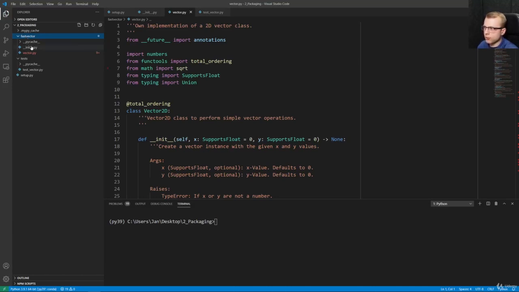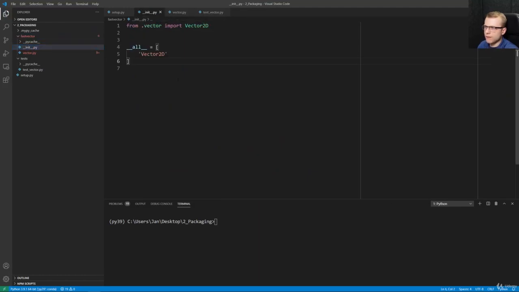Inside this directory, I have created a dunder init.py file, which will export all classes and possibly some more functions that we have defined in our package. For the moment, it's just from .vector, so again a relative import of Vector2D. So if a user now imports from FastVector, he can just use this Vector2D class. Also, if the user wants to import with a wildcard import, which is not good practice, as I said before, he would import the Vector2D class.